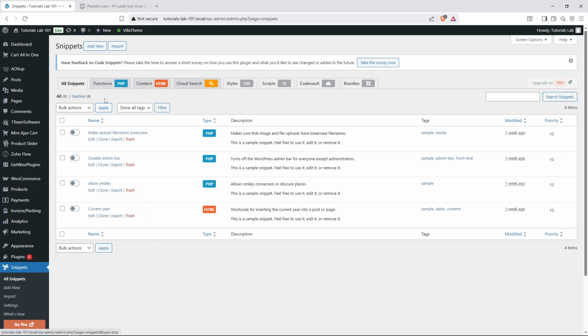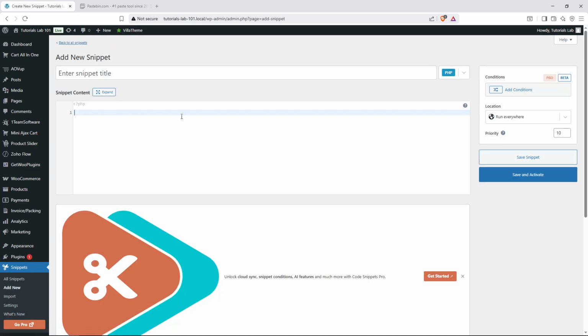To add custom currency and symbol in WooCommerce WordPress, we need to create a new code snippet. Click on the Add New button located at the top part of your screen. This will open a code editor where you'll input your custom code.